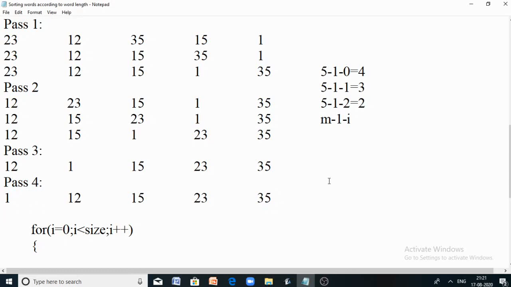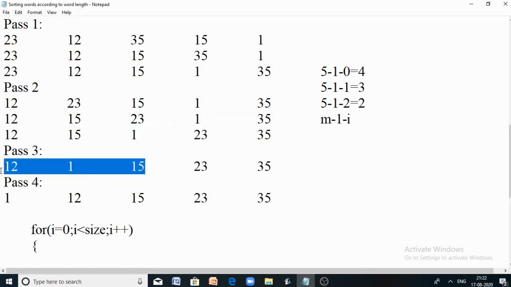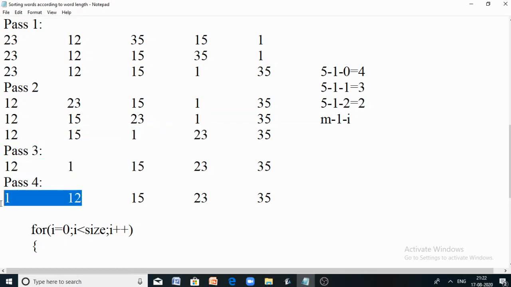And one important thing is at every pass you have to do the comparison from the first element till the last element in the unsorted portion of your array. So initially all the elements are unsorted, so you have to go till the end of the last element, right? In the second pass you have to go till index 3, sorry, 0, 1, 2, 3. The third pass you have to go till 2, and in the fourth pass you have to go till 1, right?